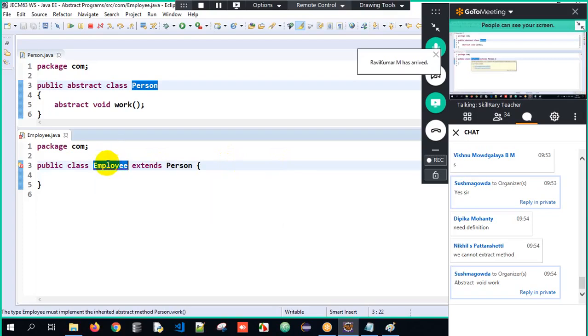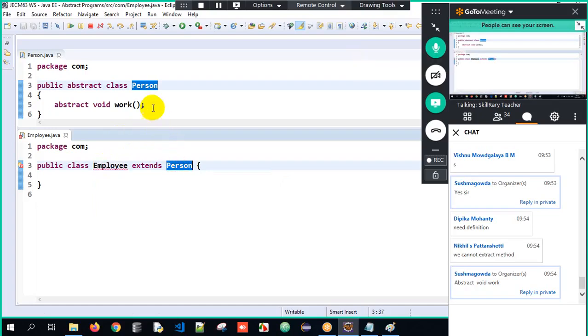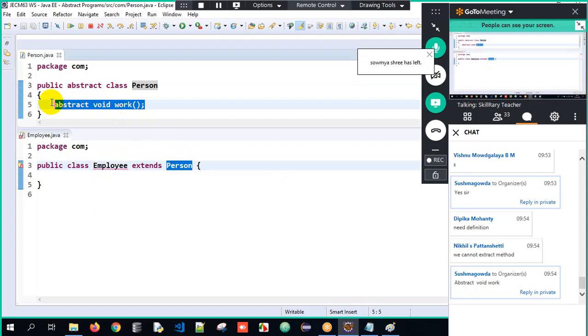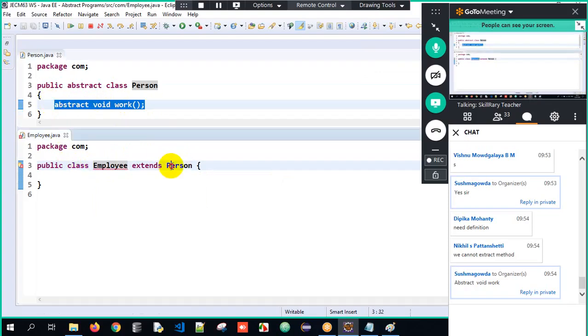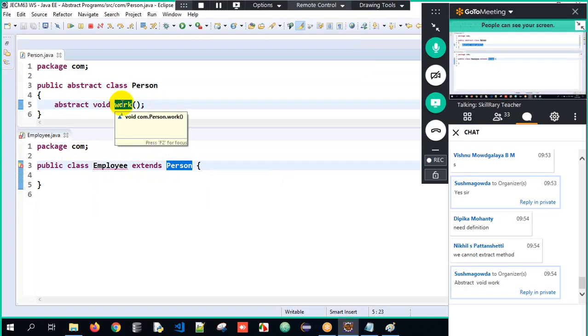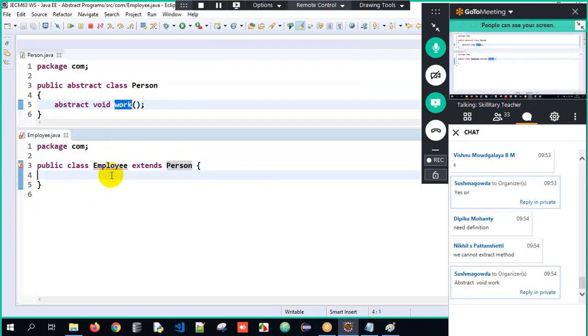So therefore, when a class is inheriting an abstract class, it means the abstract method work is inherited. What is inheritance? Acquiring the properties of one class into another class. So when Employee extends Person, it means the abstract method work is inherited into Employee. But the work method is an abstract method. It does not have any implementation at all.